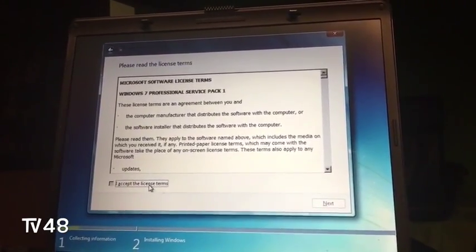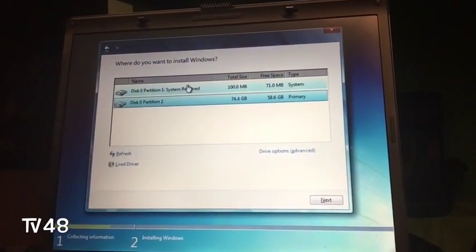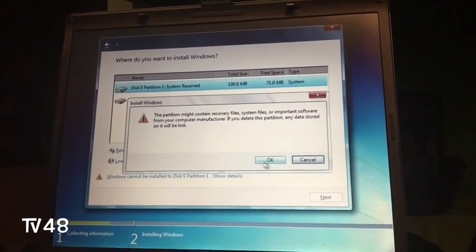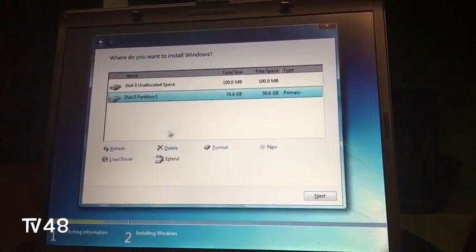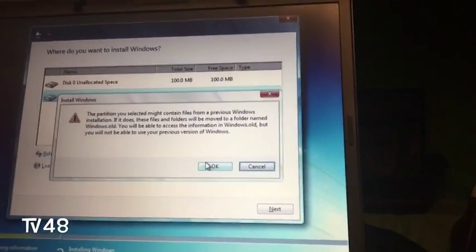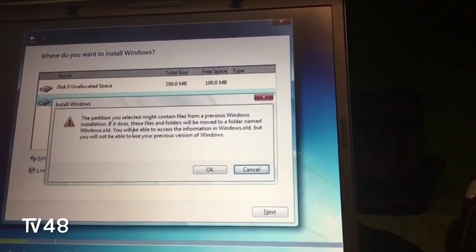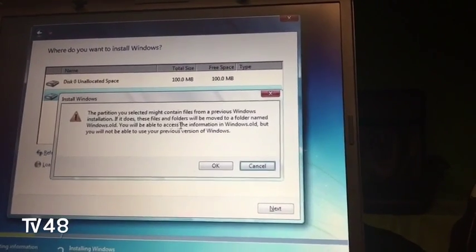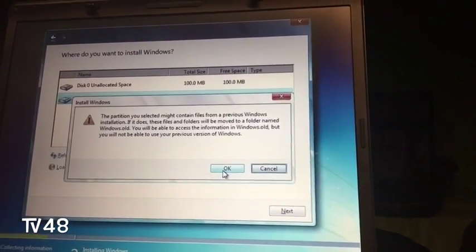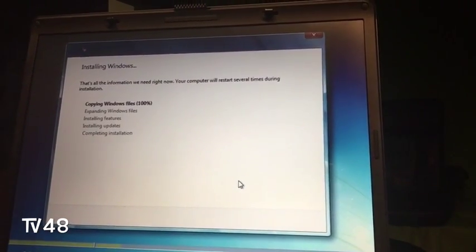I have a professional license for this machine. So we're gonna hit advanced, and up here you see this 100 megabyte partition? We can delete it. We delete it, and then we select the 74 gigabyte. When we hit next, it will say that the partition has Windows files, and they will be moved to a folder named Windows.old, and then we will be able to get our files out of that folder. And with Disk Cleanup, we will then also remove the old Windows, so we will have more space on that drive.